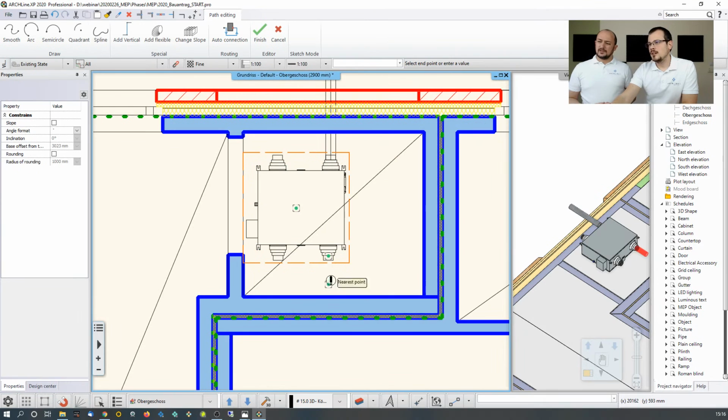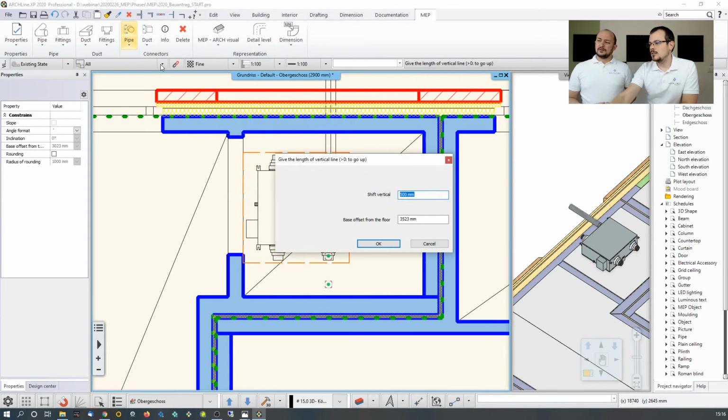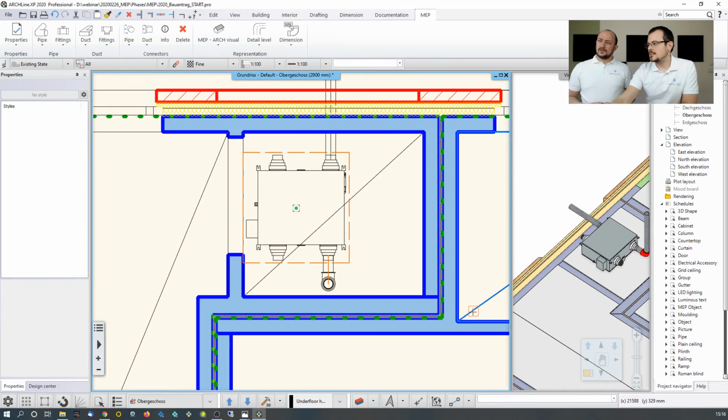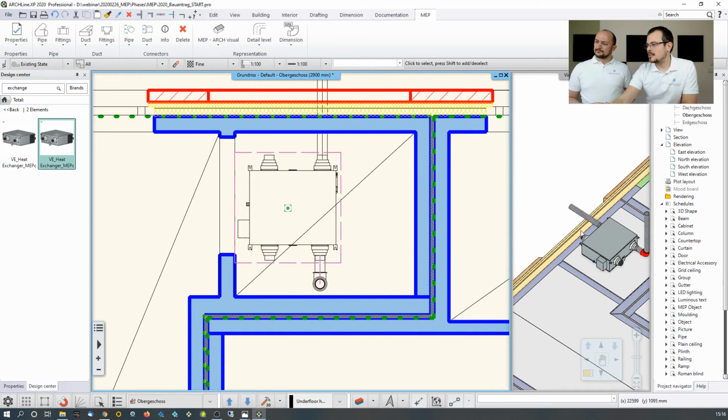Over here. And I'm just going to go vertical, 1,200 millimeters, for instance. Hit enter, and I see that a very basic system is already taking shape.